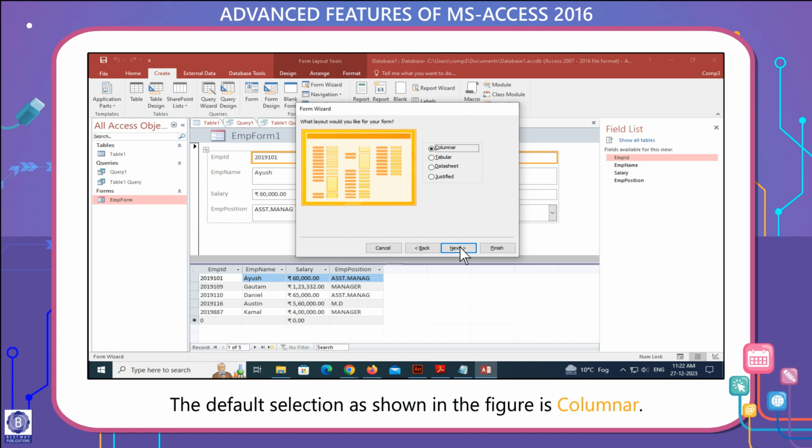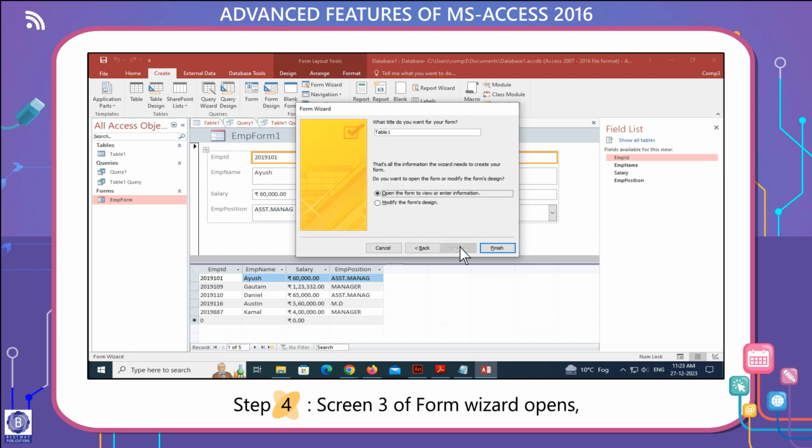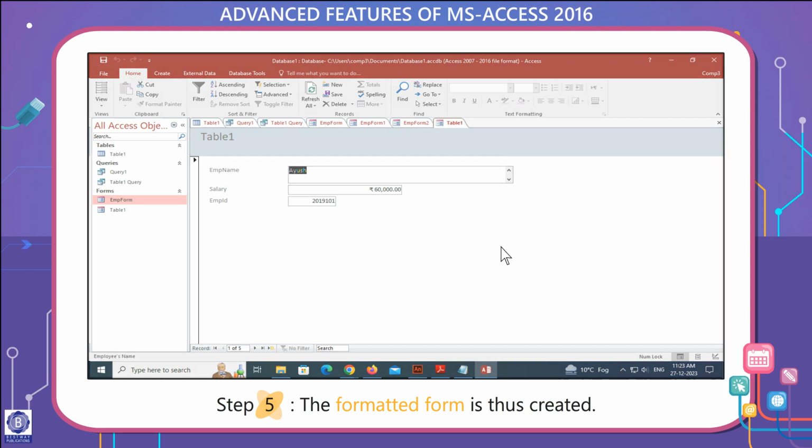Select a form layout. The default selection as shown in the figure is columnar. Click Next. Step 4. Screen 3 of Form Wizard opens. Select the first option and click Finish. Step 5. The formatted form is thus created.